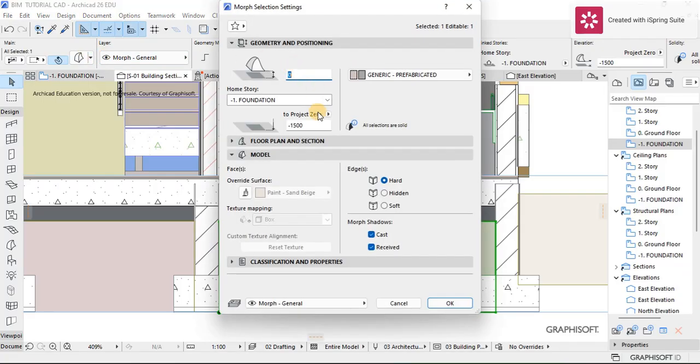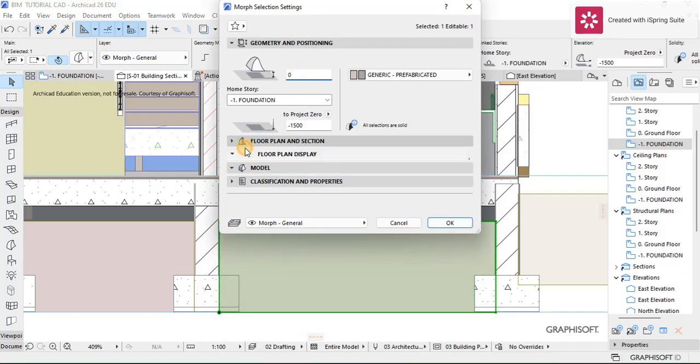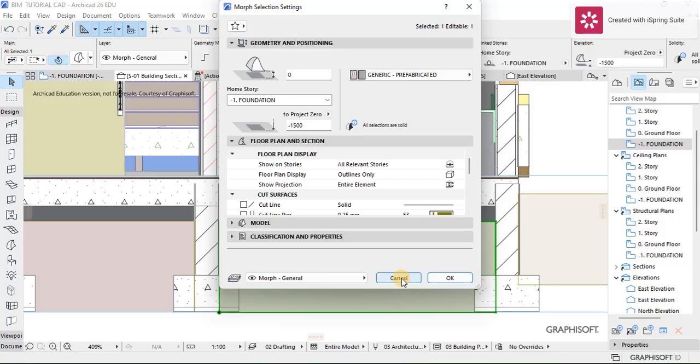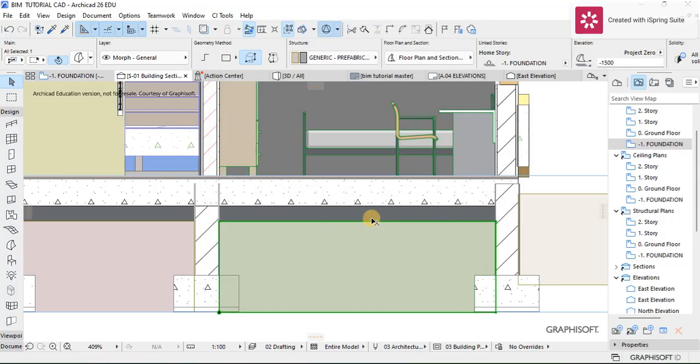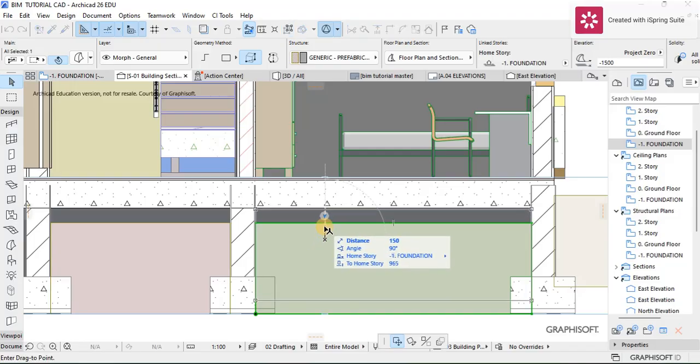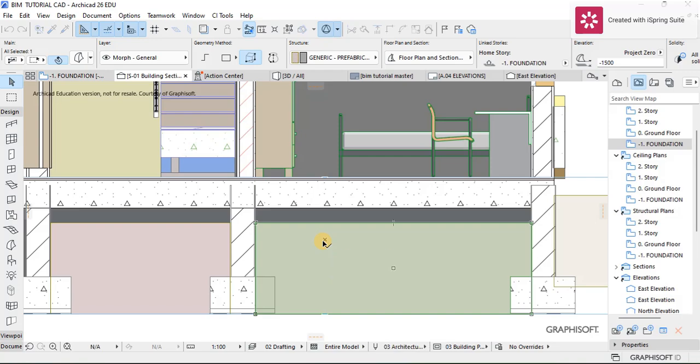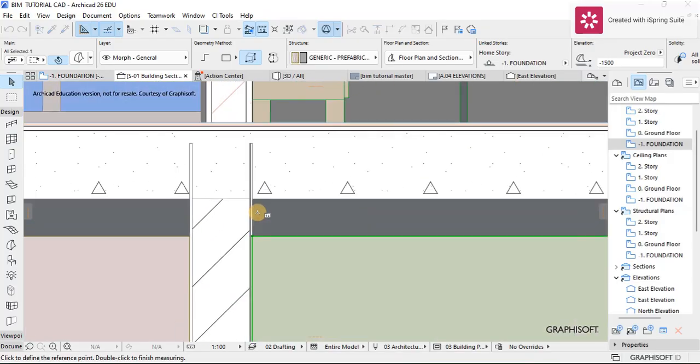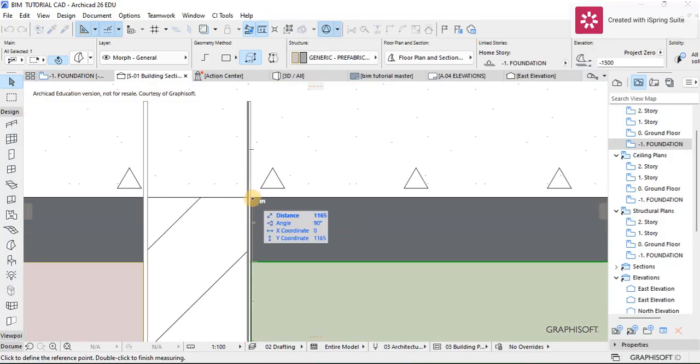In the morph settings, I'm just going to drag it upwards, because I'm going to have two backfills: the one that is upwards there, and then the soil that is usually below. So first drag it upwards, or you can do this. Let me just measure and make the whole thing a backfill. So it's going to measure and see how large this thing is. It's like 1165, let me say.